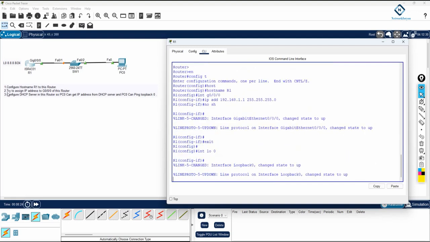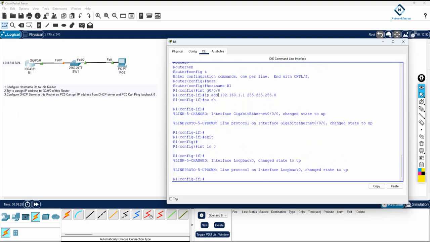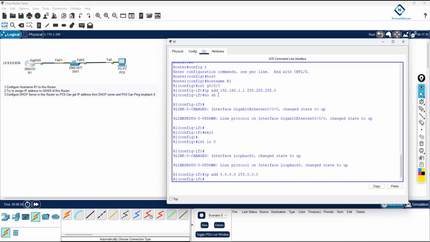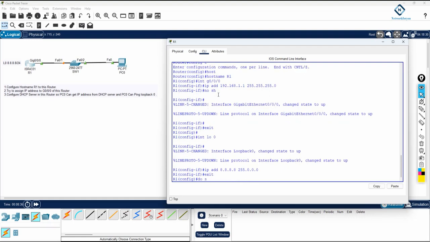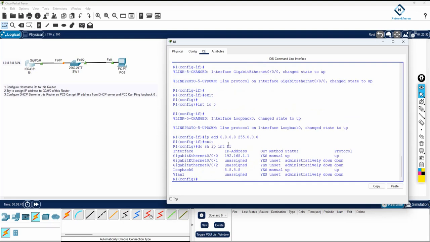I am creating one loopback, and I am going to assign the IP address 8.8.8.8, give space 255.0.0.0. Okay, so if you want to check, you can do show ip interface brief. With this command we will check the interface status. So here I assigned the IP address to this interface G0/0/0, and I created the loopback here.